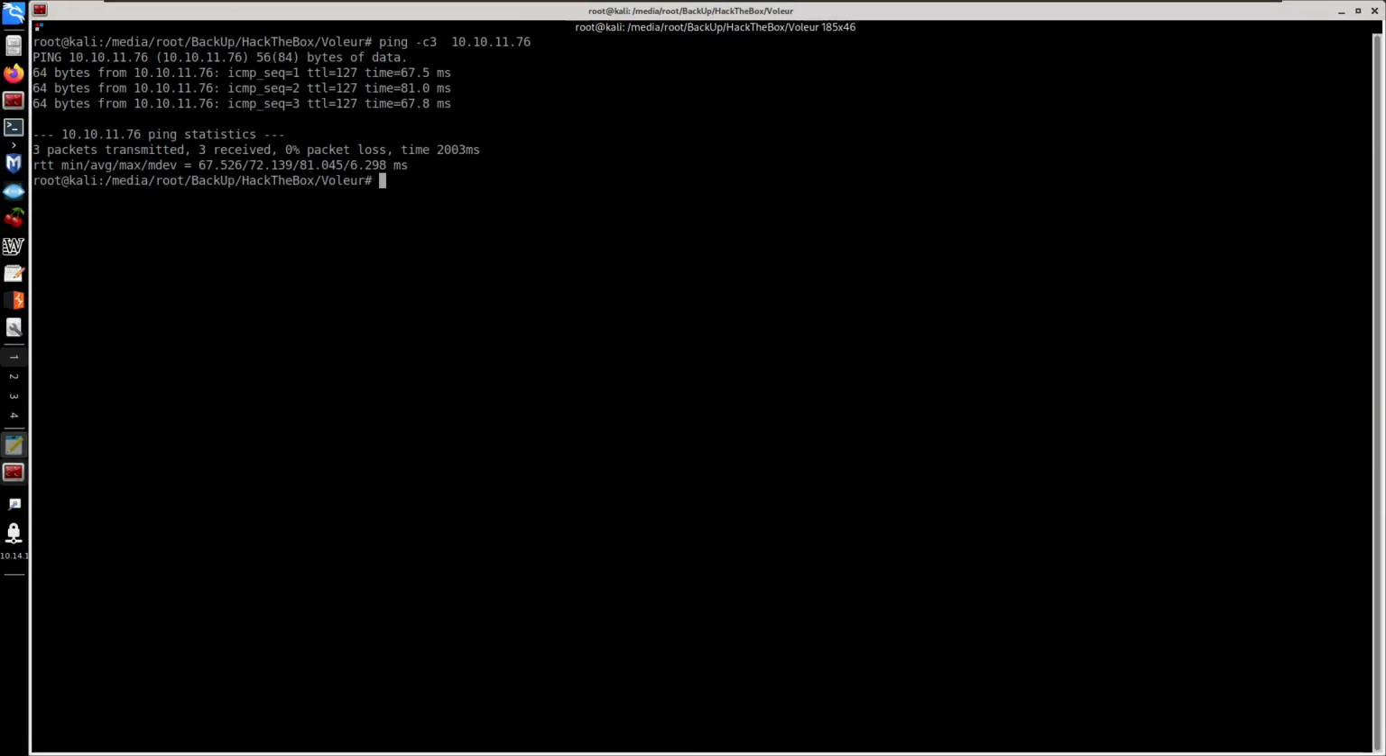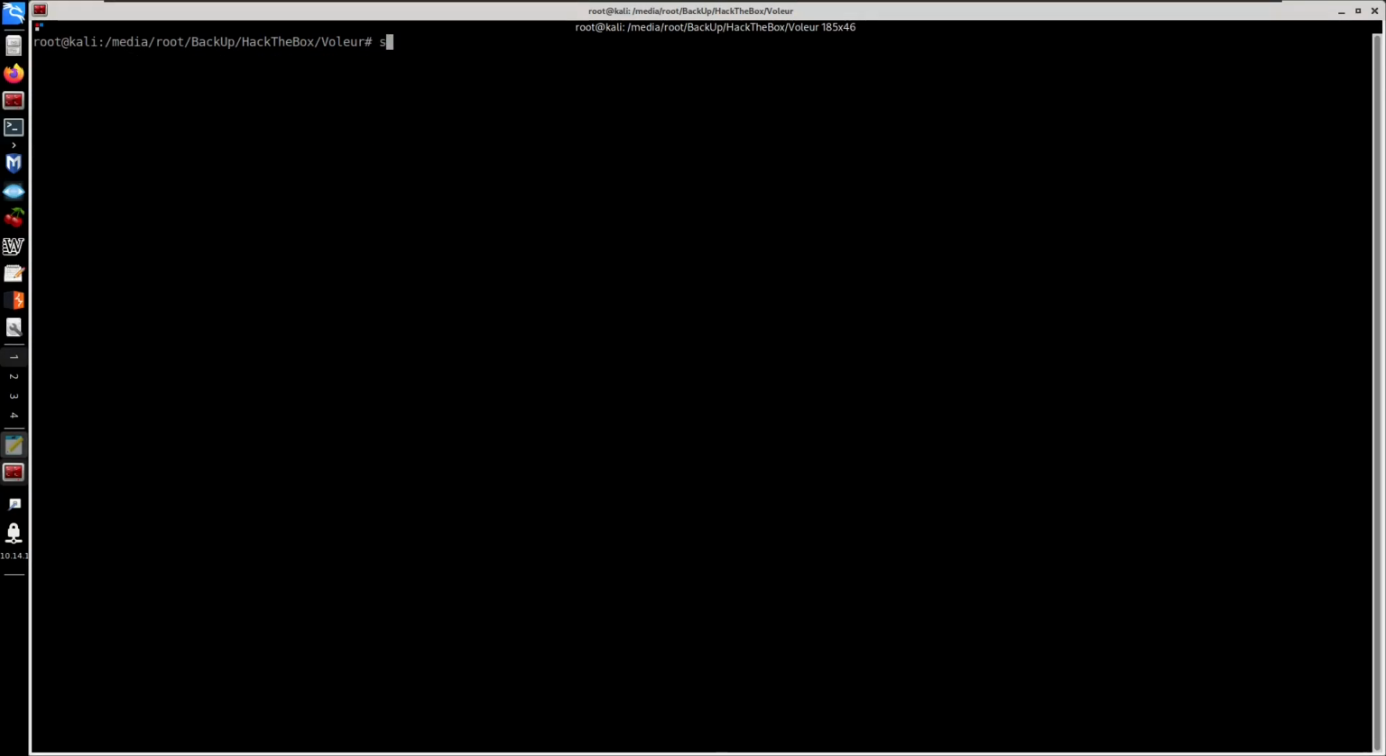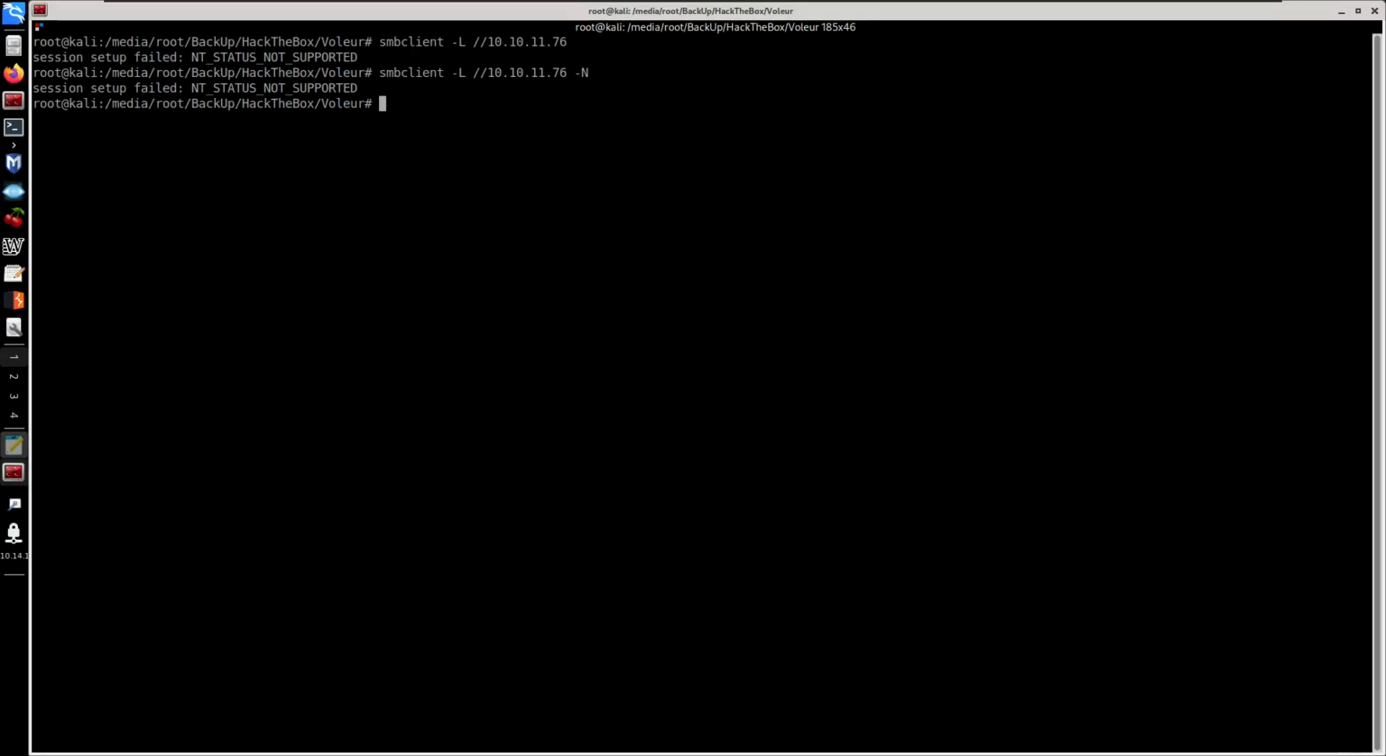So I'm going to start by checking SMB since we do have SMB. I'll use smbclient with -L so we can list out the shares for 10.10.11.76. Doesn't seem like this works. We can do a -N for no authentication, and it doesn't seem to work.